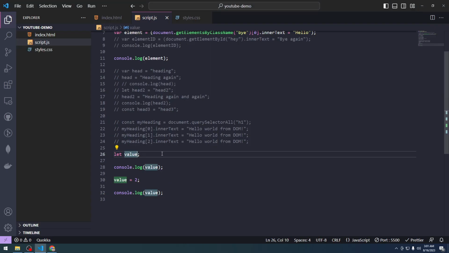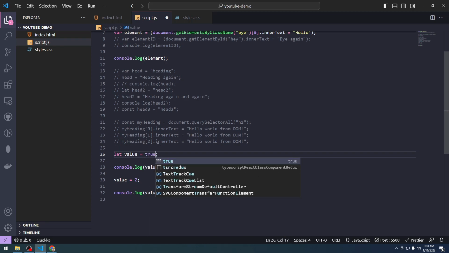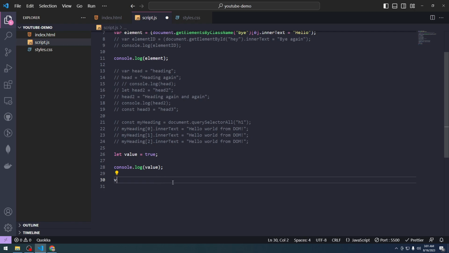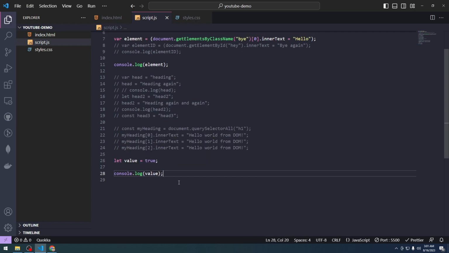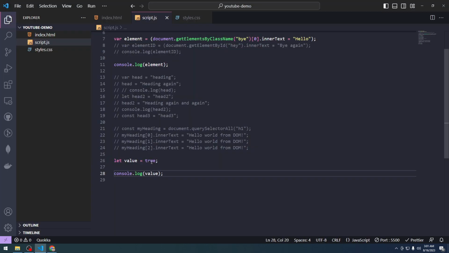Let's have a look. Let value equal to true, and we can check the data type by using typeof. I will show you guys. So we have true here. Let value equal to true. It is not the same as let value2 equal to "true", this string here. Let's go ahead and log value2 here.